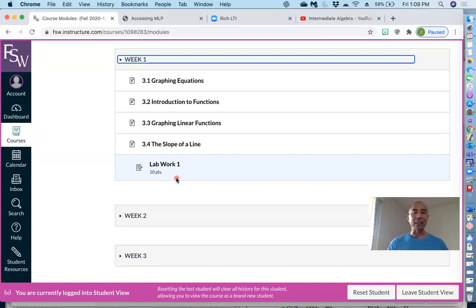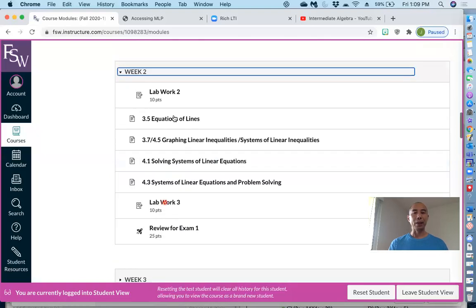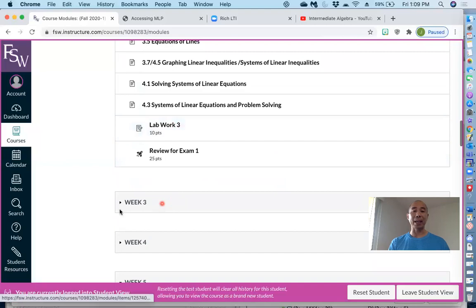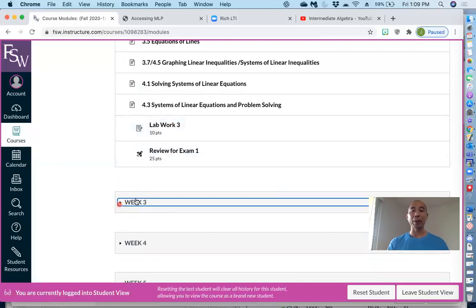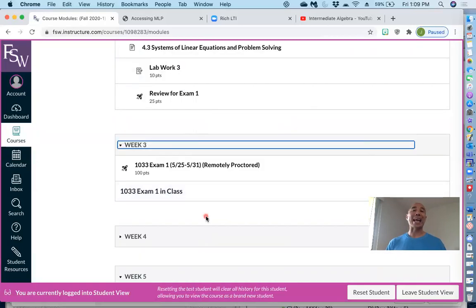But every single week, there will be a lab work. So if you notice that week 2 has a lab work, you're going, wait, but there's a lab work here. Why do we have that? The reason is because this is going to be due at the end of week 3. And if you notice, there's a review for exam 1 because week 3 will be your exam week. One class is going to be doing it on Monday and one class on Wednesday.